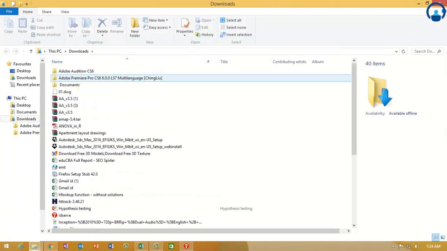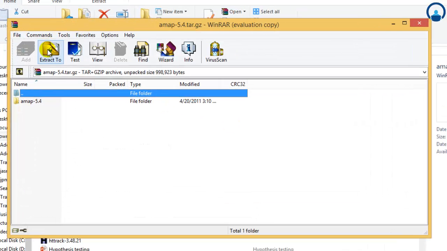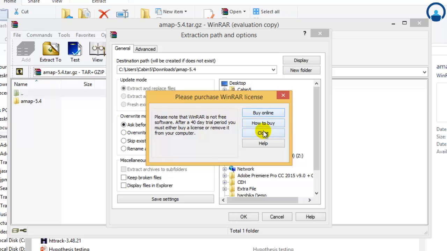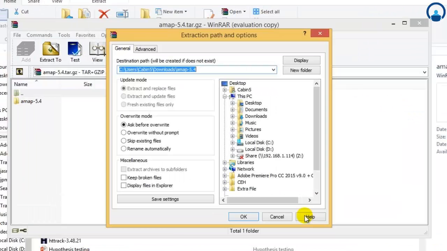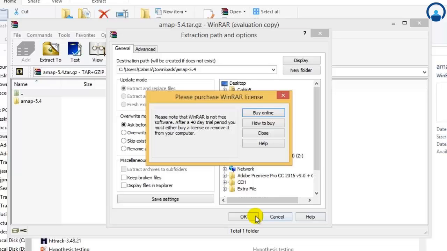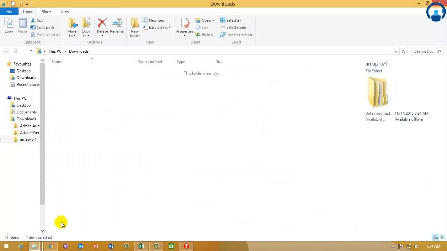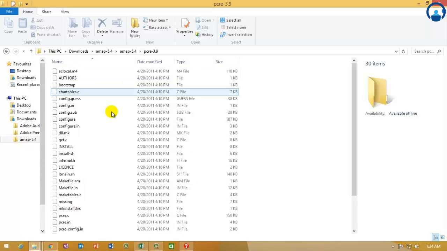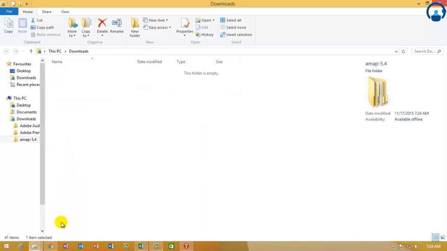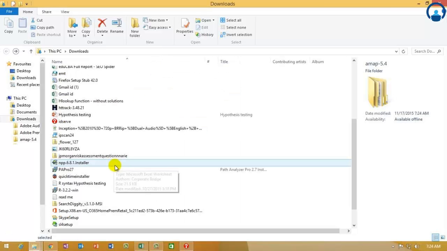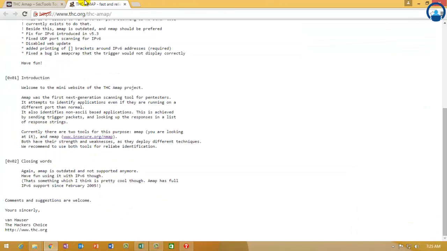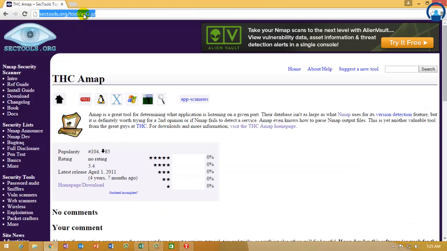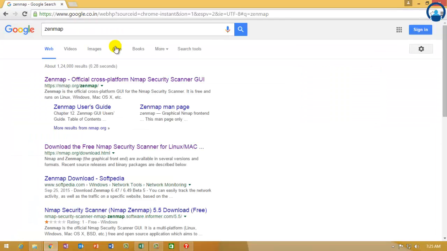Open downloads folder, and this is amap.tar. Let's try to extract it over here. Okay, and amap, let's see where it is. Amap, perfect, it is. And let's see. Okay, as you can see, everything over here is purely based on Linux, so I probably won't be able to run this. However, I could go ahead and download the Zenmap, which is quite useful in our case for Windows.